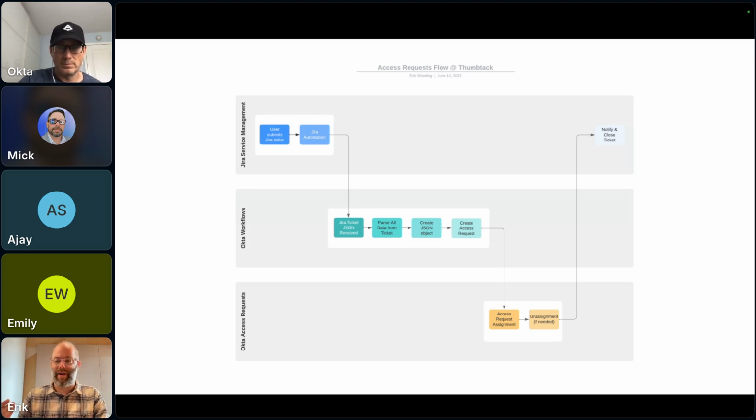Obviously it's important to notify them. We close the ticket, and we're able to really do the vast majority of this fairly touch-free. So at this point, the approvers get assigned. The only people really touching the ticket are the approvers. Everything else kind of happens seamlessly, quickly.